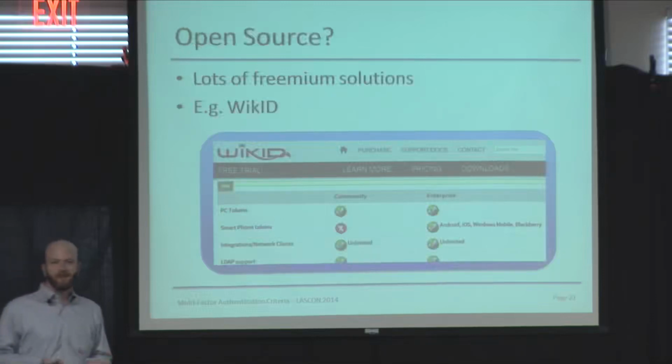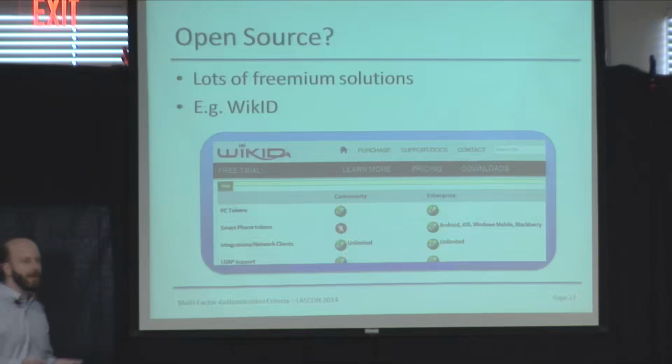Open source, are there open source solutions? I haven't seen that many, except obviously the simple software implementation of one-time password tokens. You can just implement the RFC if you want. It's fairly straightforward, and I'm sure lots of people have done that and you can reuse it. Apart from that, I saw a lot of freemium solutions, where in a consumer context you can use it for free, but if you want the extra corporate features, central management, etc., then again we're back to paying money for it.